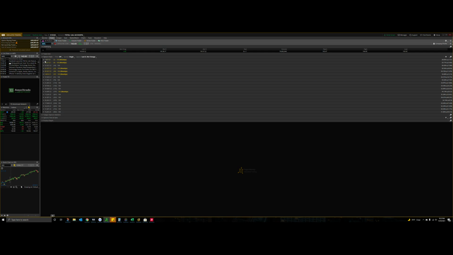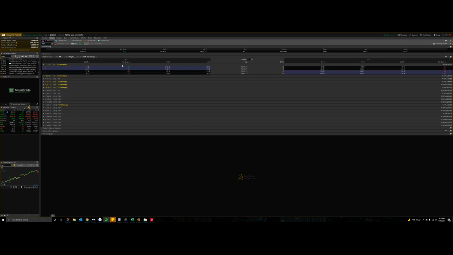When you look at this 1 October 21, so basically what this is saying is that this option contract will expire on October 1st, 2021. The parentheses says how many days are left until the last trading day or until the day of expiration. So if you click this, this is where you'll see your strike prices.